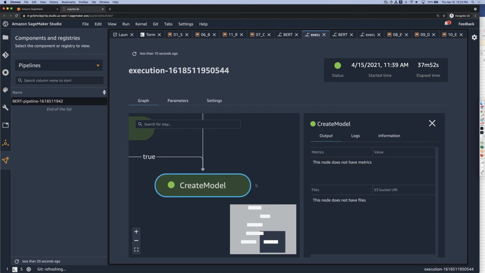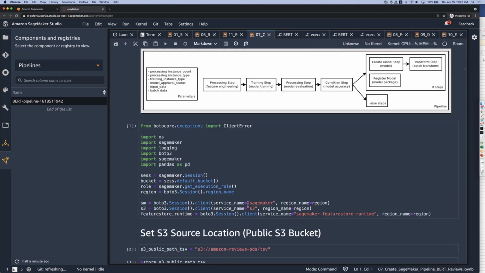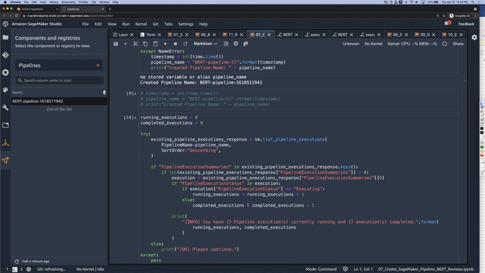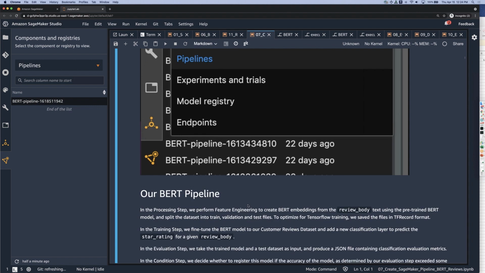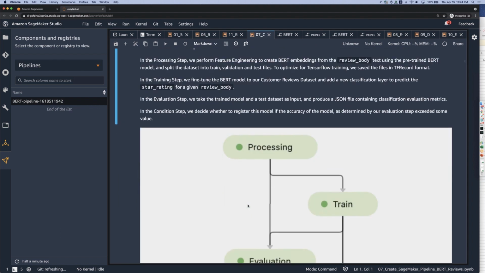Let's see. Okay, so I still haven't shown this here. So here is what we ended up with. Same thing I was just showing you, slightly grainier version. And this is how you actually construct the DAG itself.